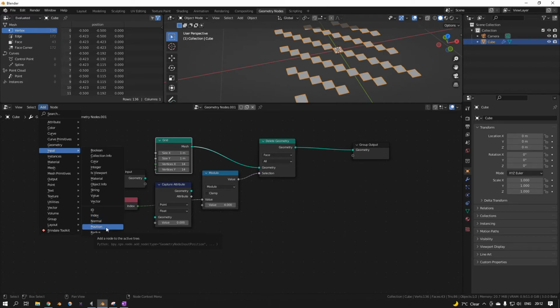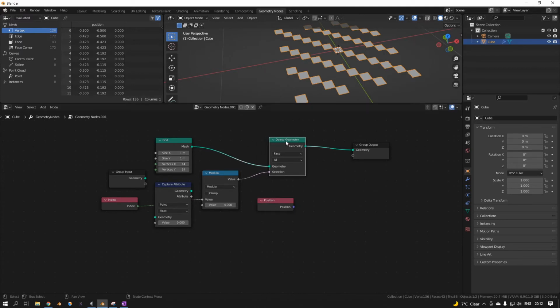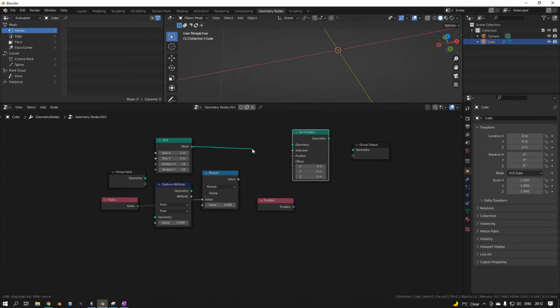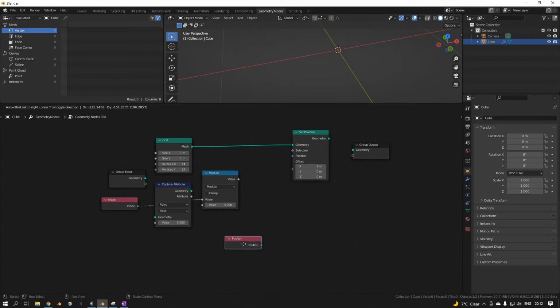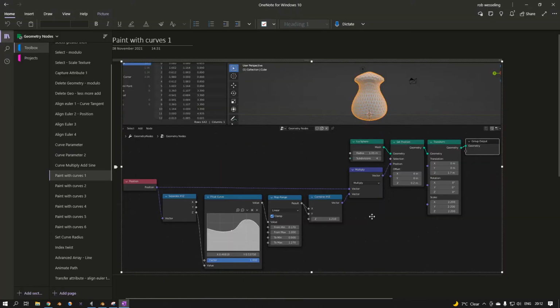And if you want to change the position, often you want to get the current position of the mesh. So I delete this one. I go to geometry, set position, go over here. And if I want to do something with this position, for example, scale or something, what did I do here?